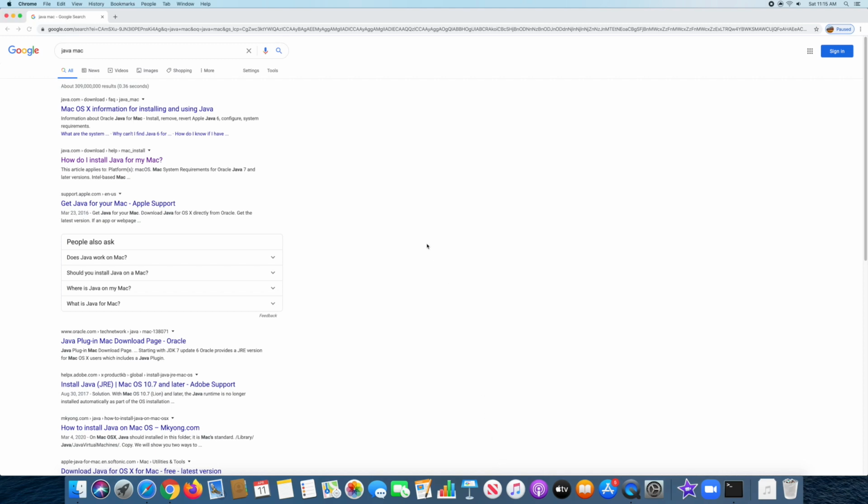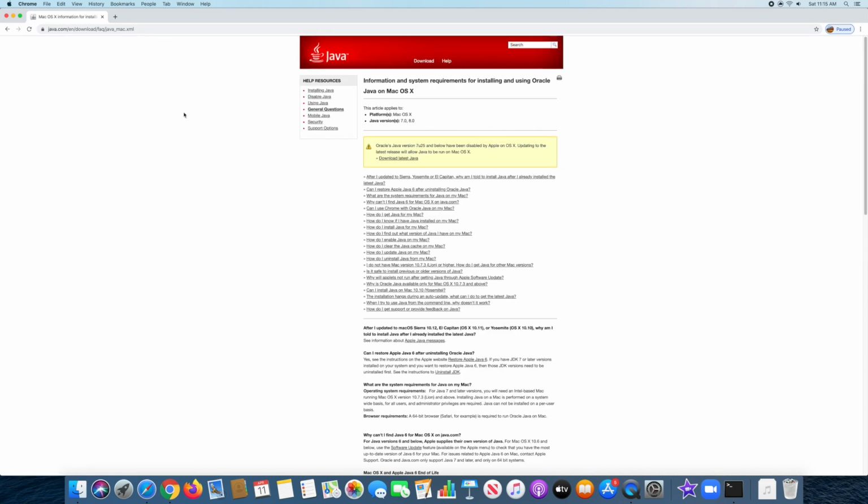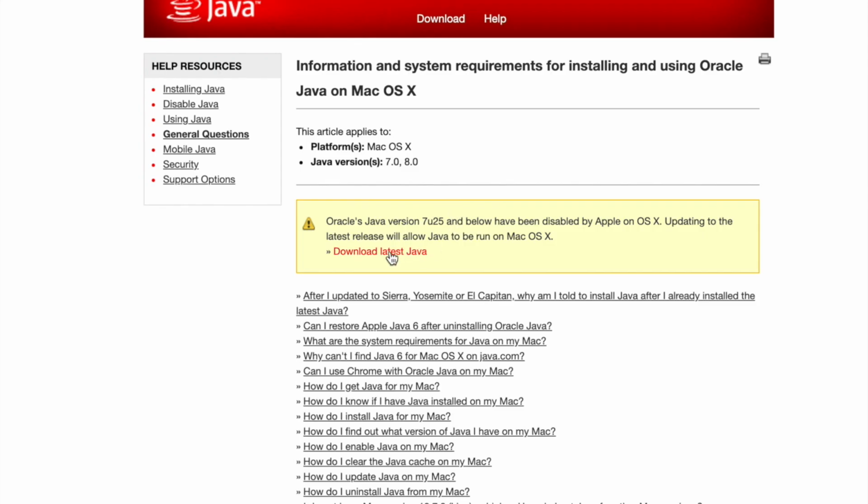This is how you install Java on your Mac. So you can either Google Java Mac, or you could click the link down below, which will take you to the download page. So when you're on the download page, all you have to do is click download latest Java.